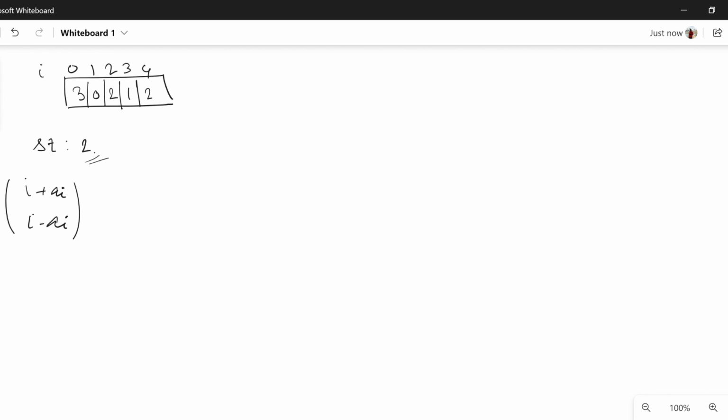So we are starting with index 0. Now sorry, index 2. Index 2 is having value 2, so we can go to index 0 or index 4, and we have checked these two are lying within the range of the array, so we will continue. From 0 the value is 3, so we will go to two options, minus 3 and 3, but minus 3 is not possible because it's outside the range of the array.